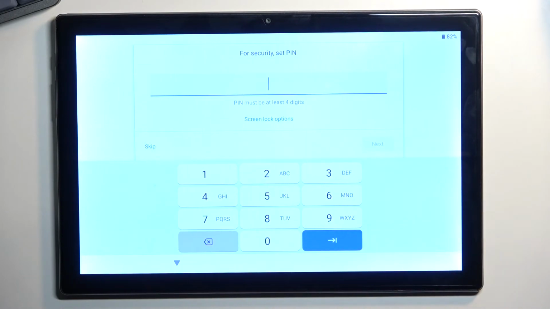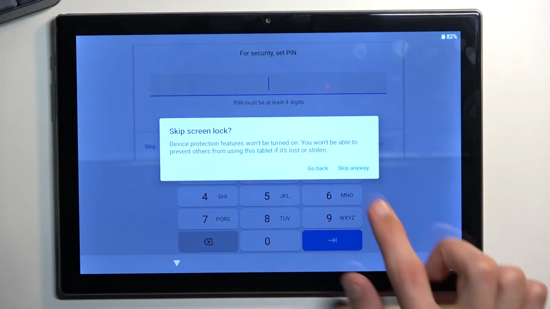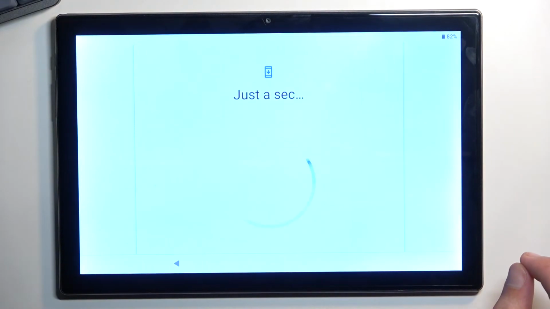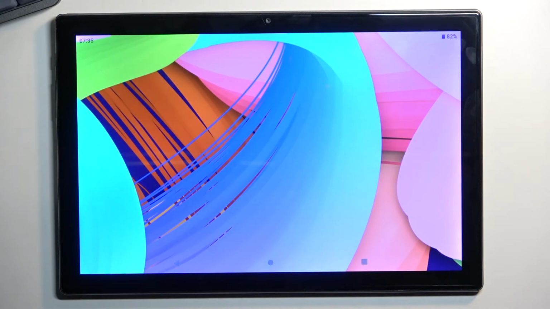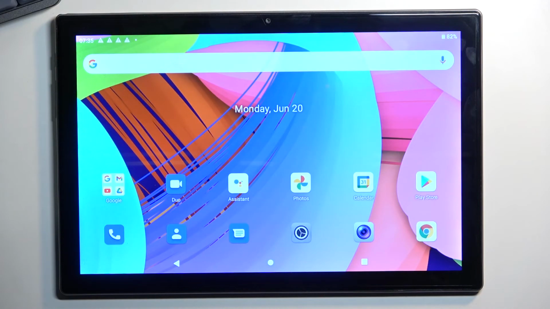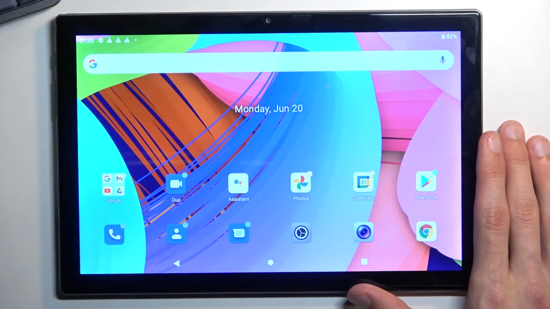Okay, we're going to skip this. So there we go. Now we have access to the home screen.